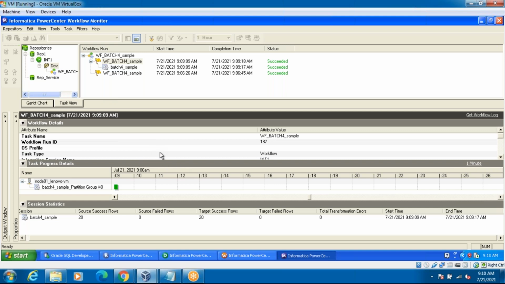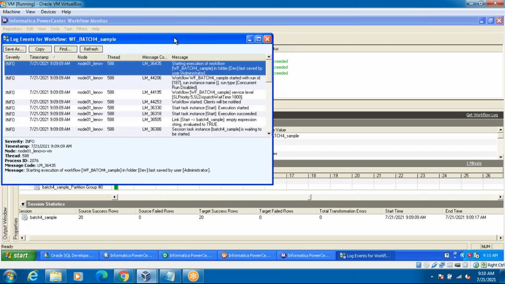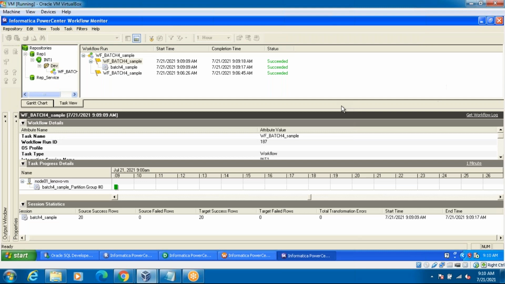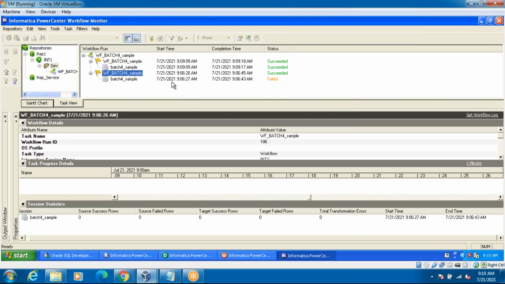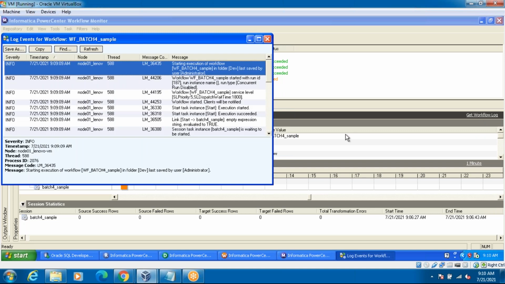Clear? How can you see the log file? Use get workflow log. This is a log file, and if there are any issues, you can find them here. Previously, you see, the workflow succeeded but the batch failed. You can get the workflow log and see what the error log is. You can find the error with Control F.